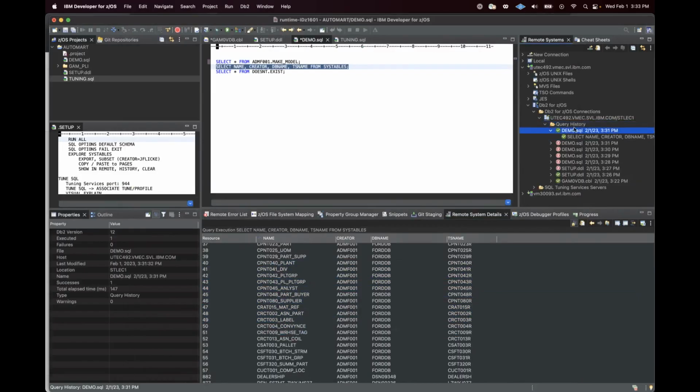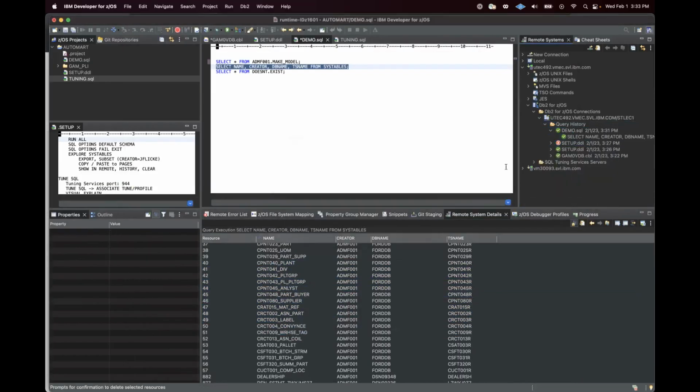And from here, you can manage your history. You can delete certain values, or you could clear the full folder.